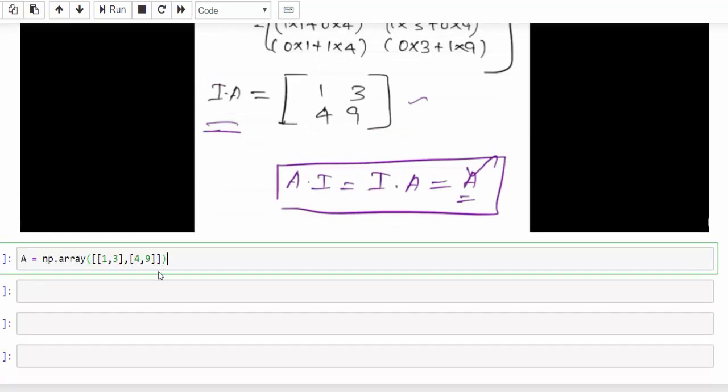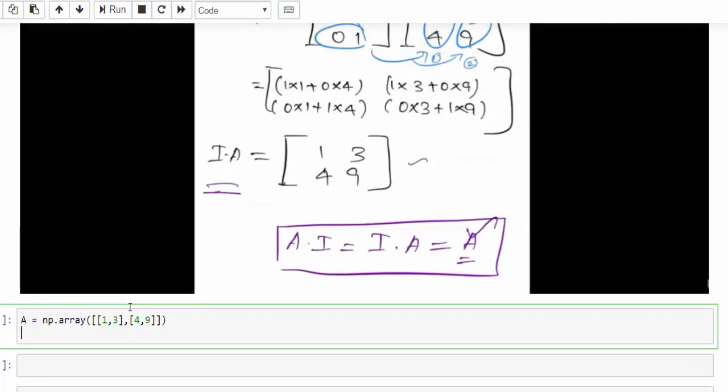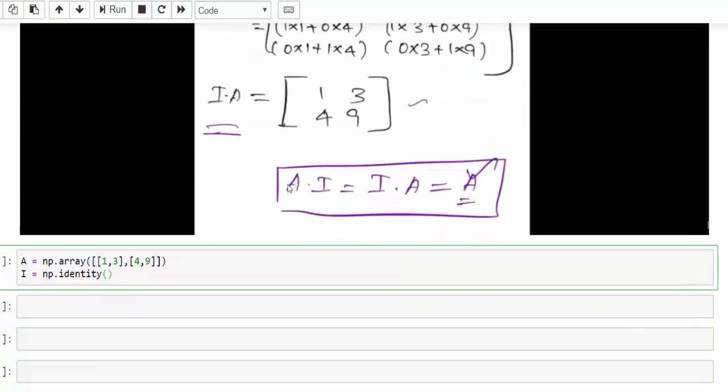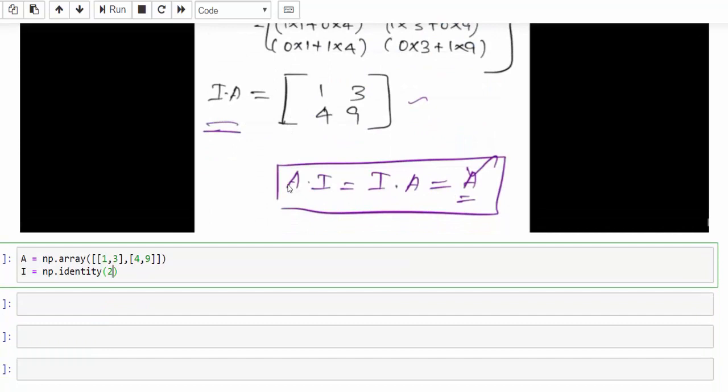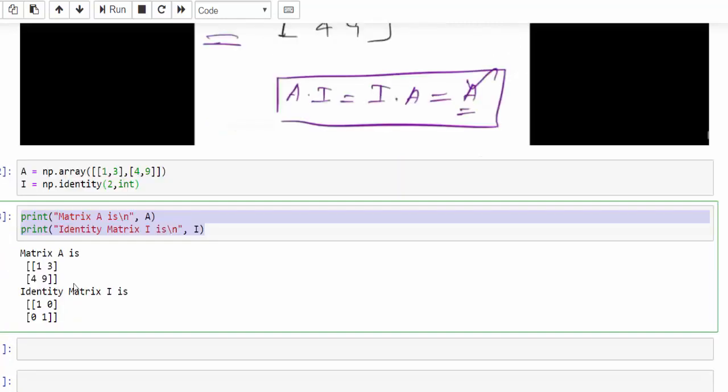So we have a matrix A 1 3 4 9. Then we have to create the identity matrix. So capital I equal to np dot, it's an identity matrix. So give np dot identity. We need 2 rows 2 columns, so order 2, and I want all the values as integer, comma int. So 2 matrices created, displaying the matrix A and I.